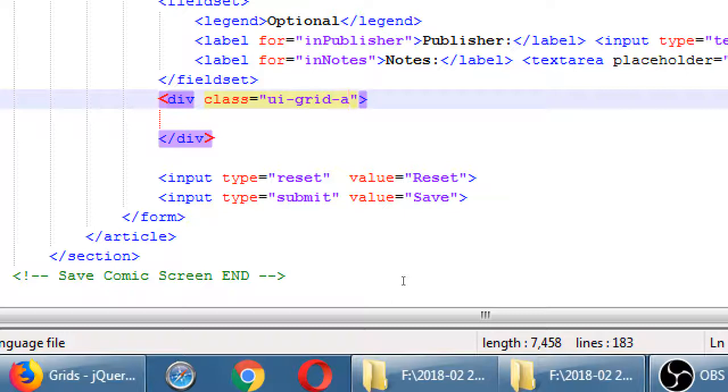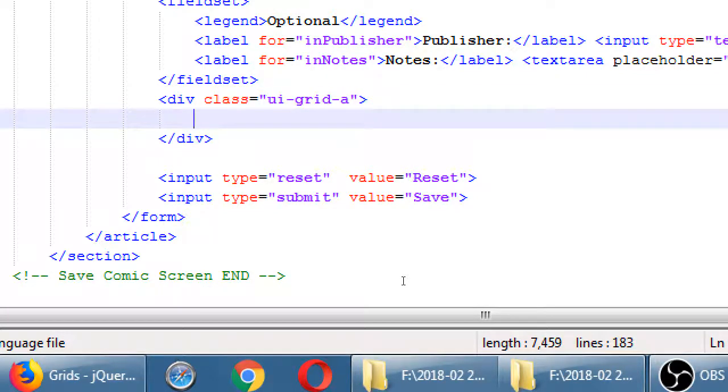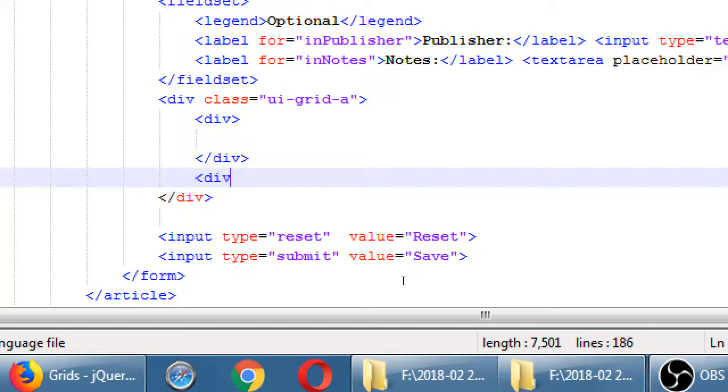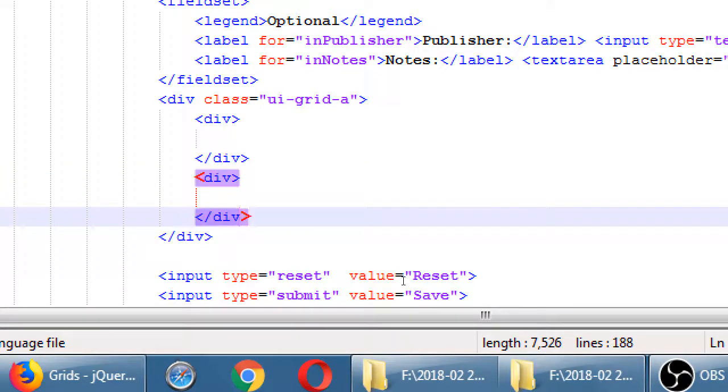Each particular cell in the grid then is going to be a block. So grid A is basically one row of a grid. B is that we would have two rows, and then C is three, etc. Each cell, so to speak, then is going to be a block. These are also set up as divs. Even though they're on separate lines, both of these are going to be in the same row, grid A, or row A.